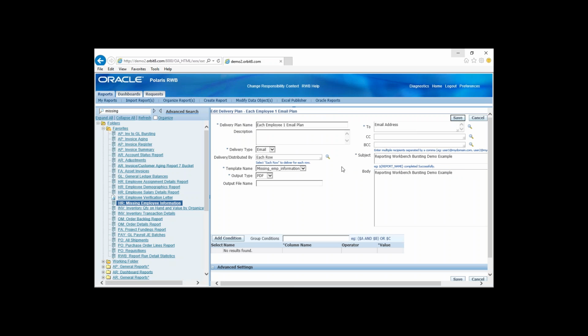The delivery plan name, that's arbitrary. You can just name it whatever you'd like, give it a description, and then these are the delivery types that are available. We find that by far and away most people are using email as a delivery type, but we do see FTP and occasionally print, fax, and publish as well. So in this example, we're using email.